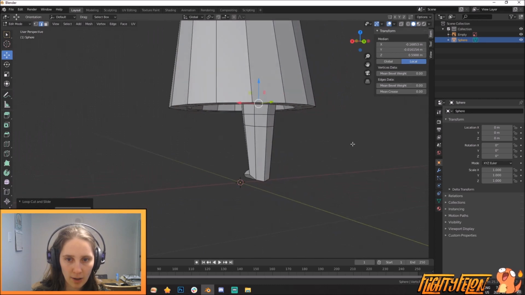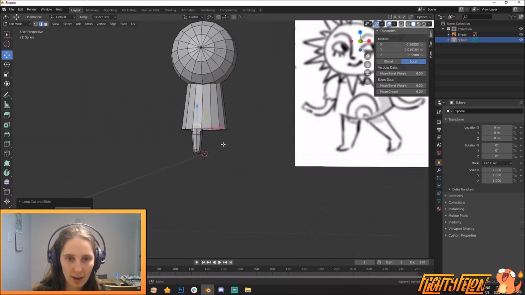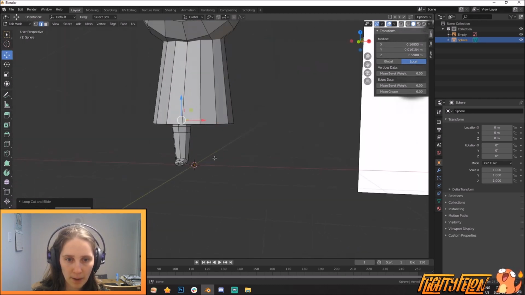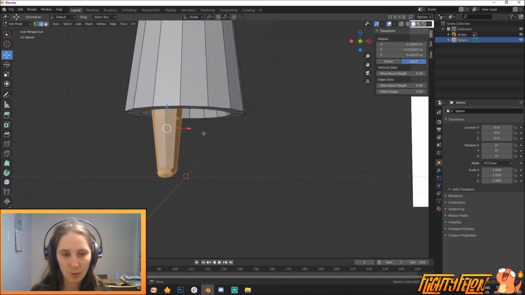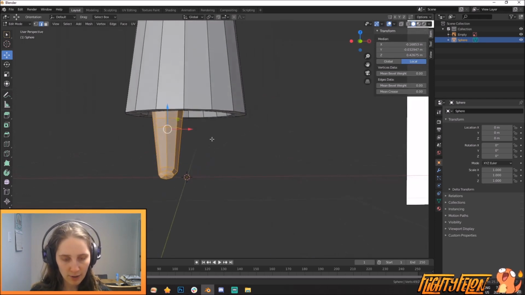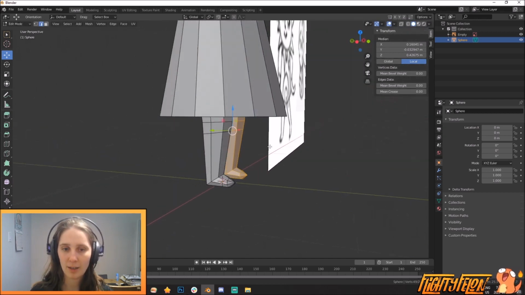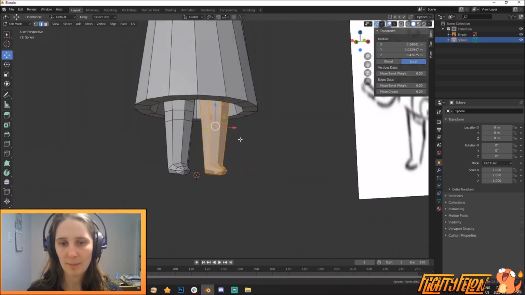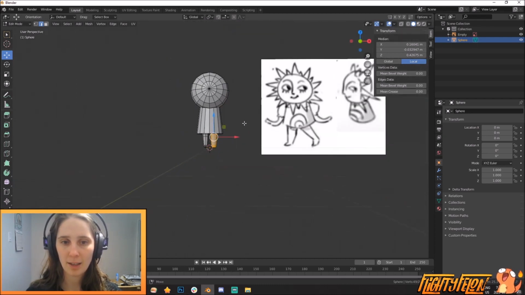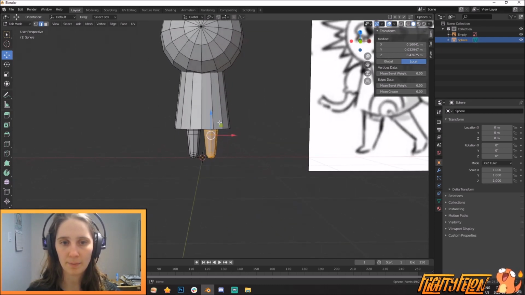Looking good. But I want 2 legs. So what I'm going to do, press L to select the whole thing. Shift D is duplicate. X to drag it only in the X axis. Boink. And then place it by clicking. There we go. Nice, we're getting there.